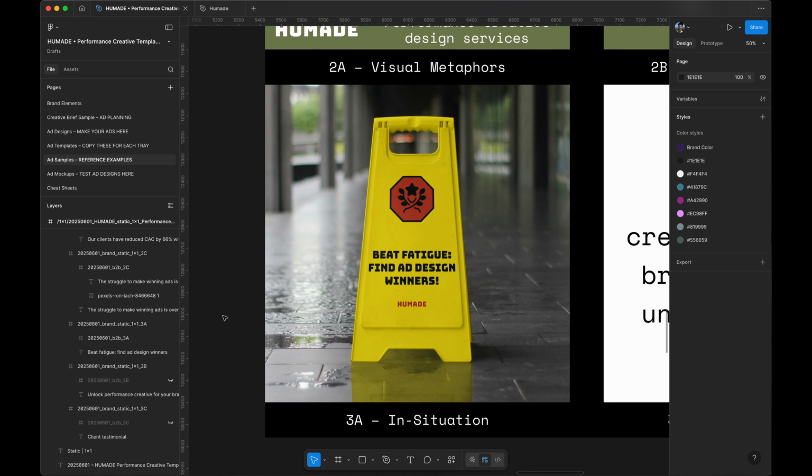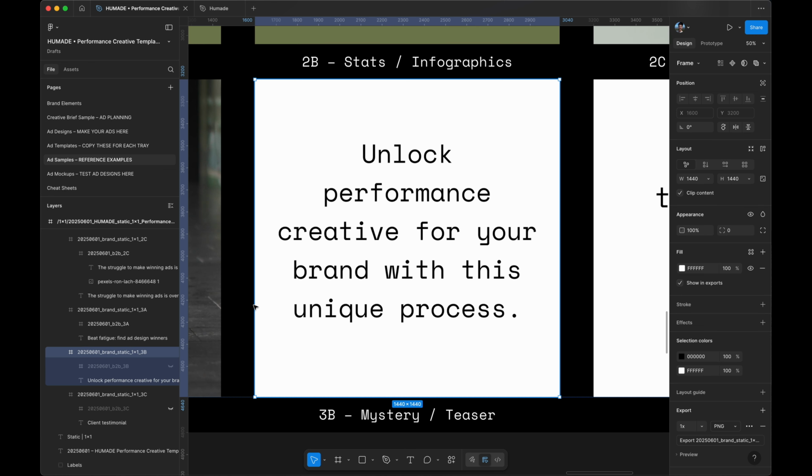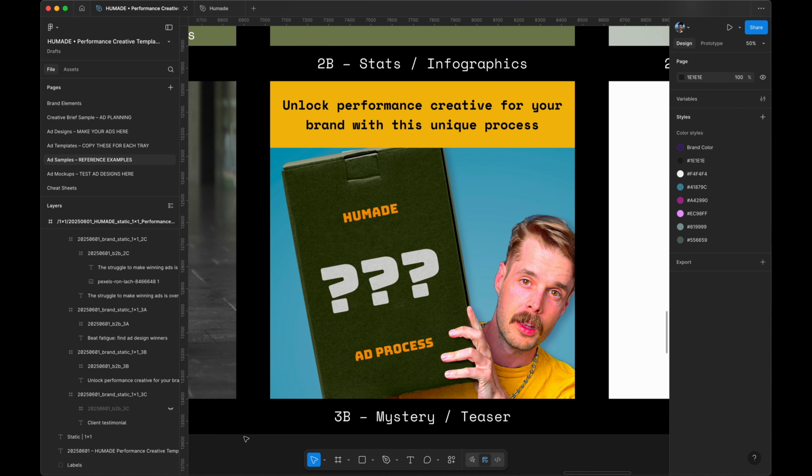We'll see if it works, but I thought it looked really good. Next is mystery teaser. So not all the information is in the ad. This is really hard to sell clients on because they want to cram ads with as much information as possible, but they tend to work really well because it doesn't tell you everything.